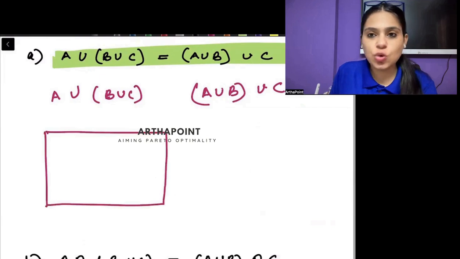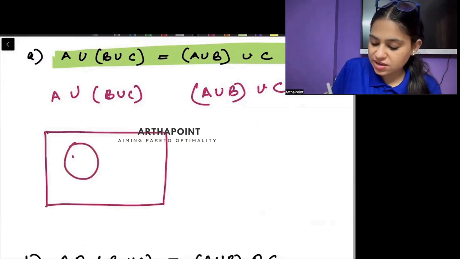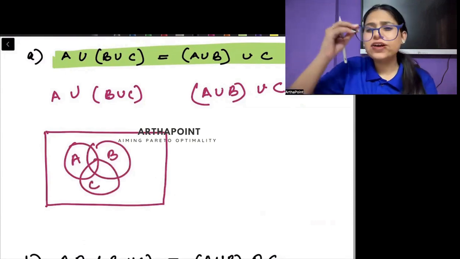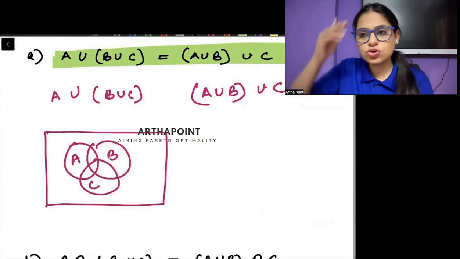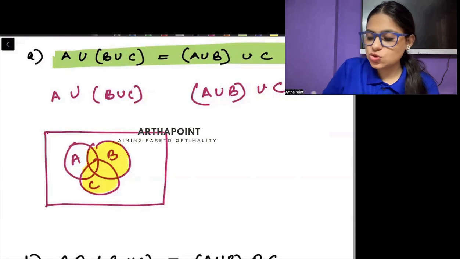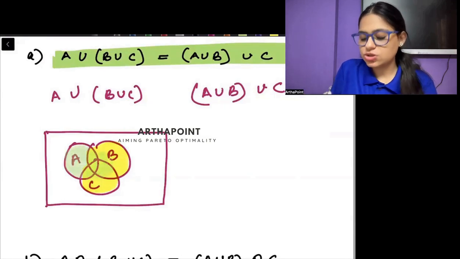So just notice this thing. So I have A, B and C. If I do B union C, this is going to give me this part, B or C ka union. And then if I do its union with A, to ye wala part bhi include ho jayega.